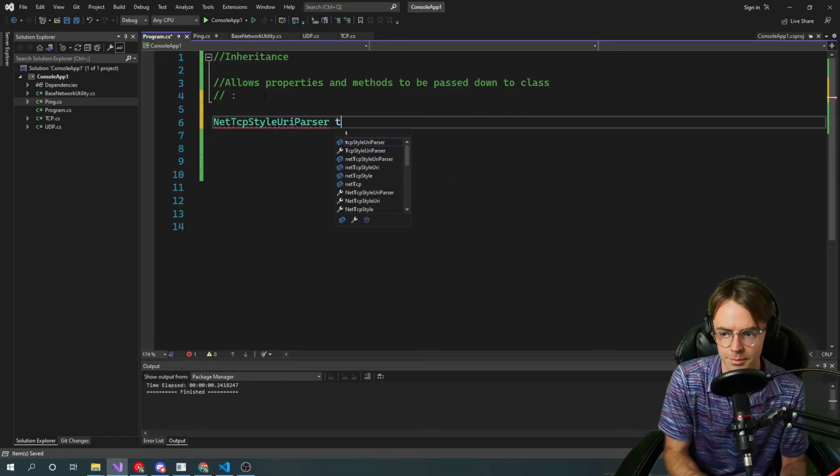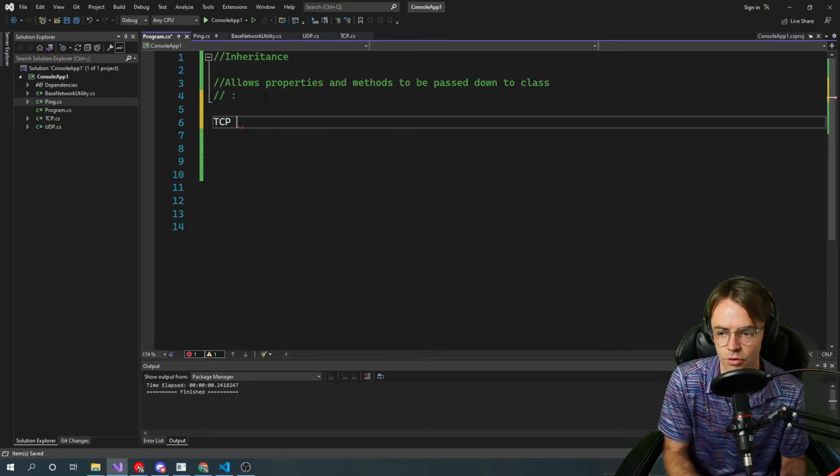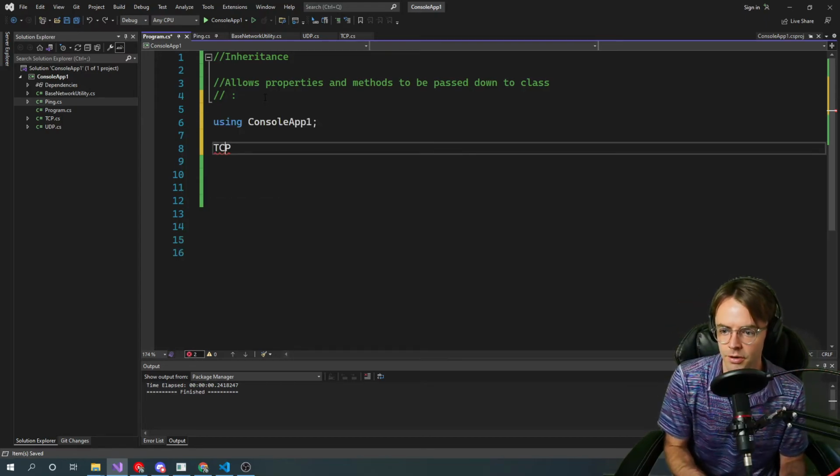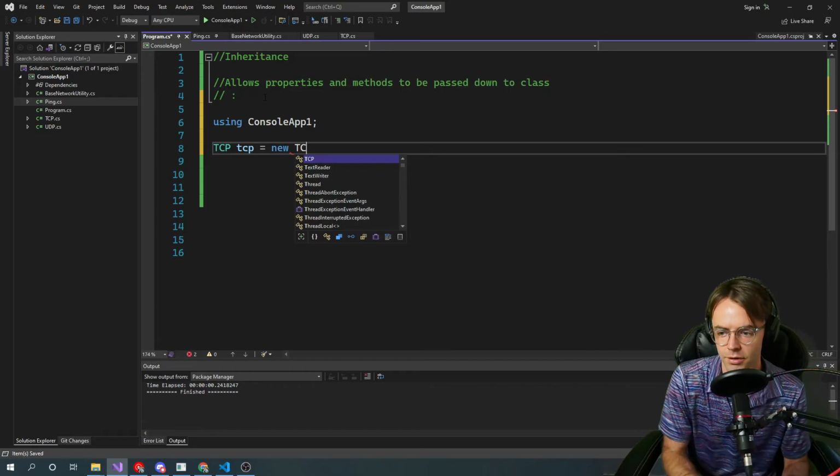Then let's new up. Remember that word I was talking to you guys about? We're going to new up a couple of these classes. We're just going to see what happens. So we go here, got to bring in our console app. If you don't know what I did there, I hit control, I hit dot, and I just went ahead and brought it in.